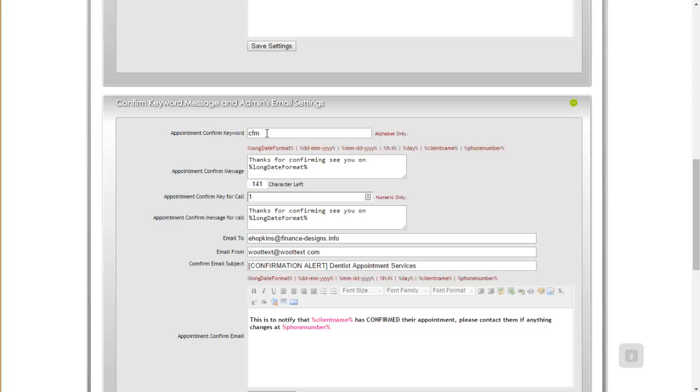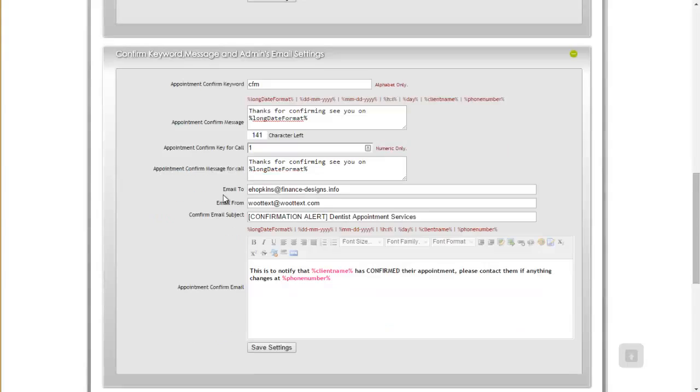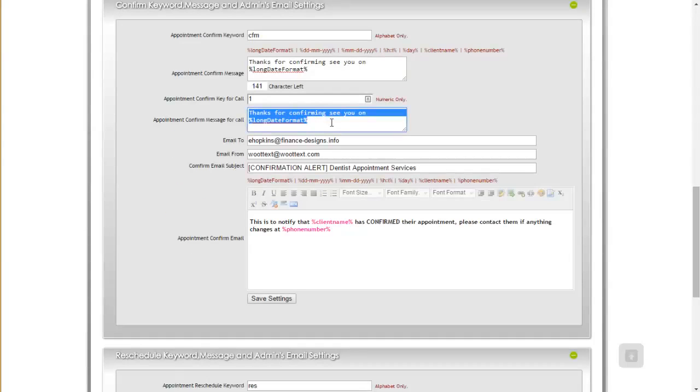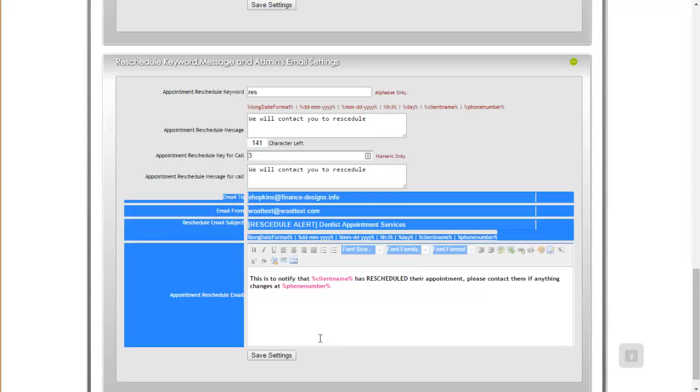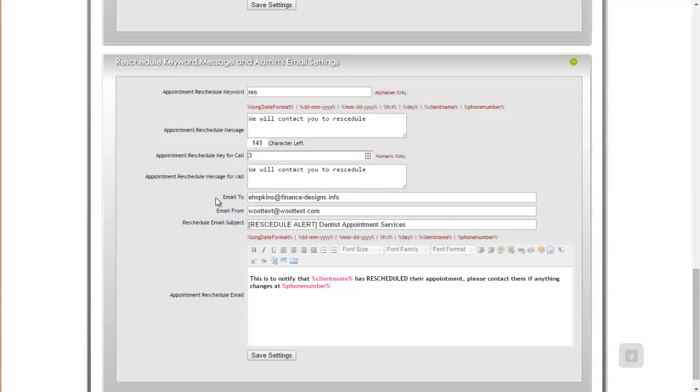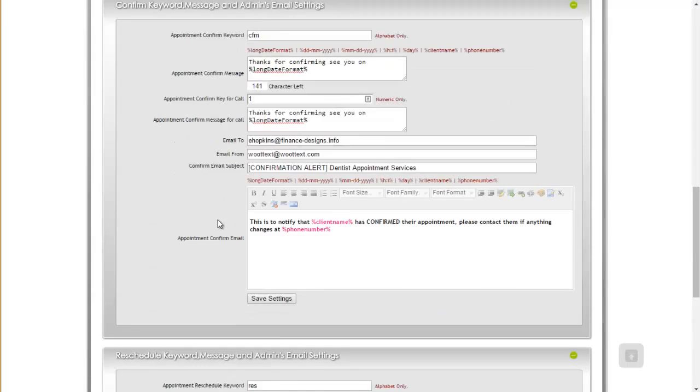Next, we want to do the same thing for the confirm. A confirm message that goes back to the customer, what they press if they call in, and then what is told back to them if they press 1. And then the same thing goes for the confirm messages that go to the dentist. And then we have a reschedule. If they need to reschedule for some reason, this is the response after they respond with the keyword. If they call in and reschedule and press 3, this is the message they get after they press 3. And then this is the complete email that goes to the dentist if the customer reschedules their appointment. When you're done, click on Save Settings.